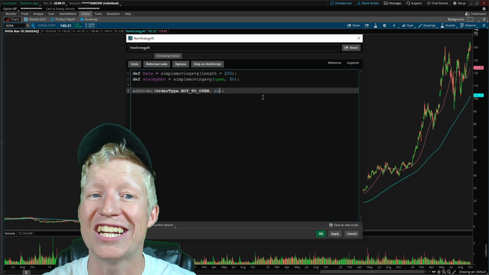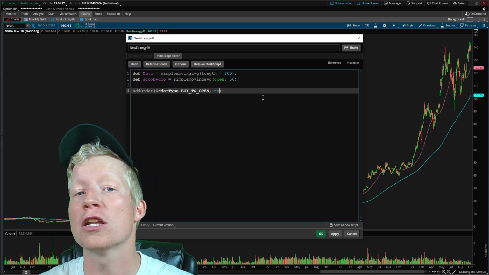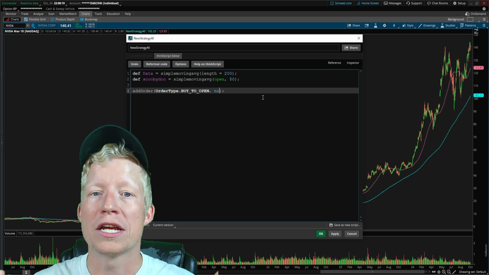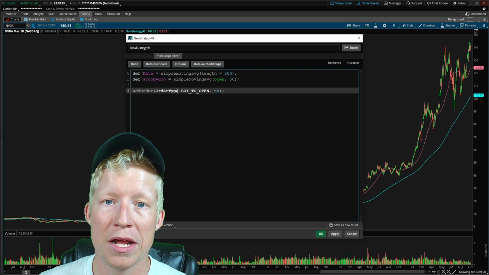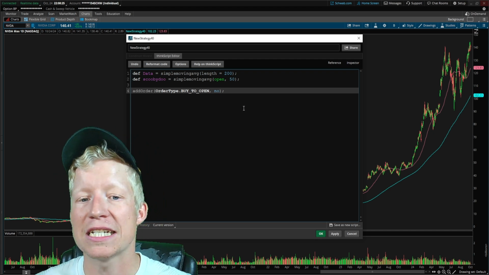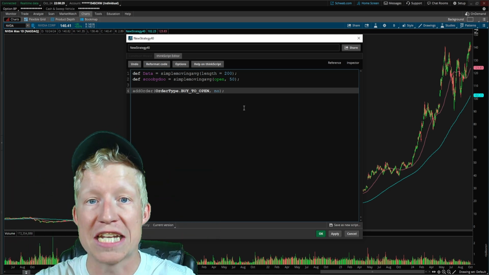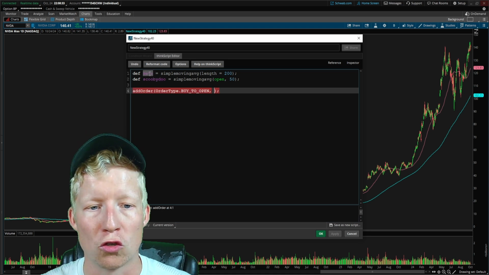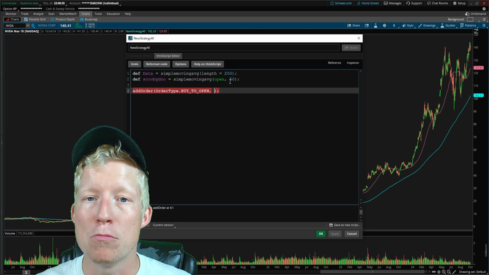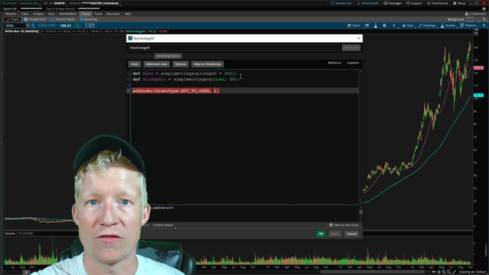Now, let's move on to the next parameter in the add order function. The all-important one, this is your condition. Why are we going to perform this order type? By default, set to no, which just means no, this condition is never true. Nothing will ever happen. We, of course, want it to be true if our faster moving average value crosses above our slower moving average value.